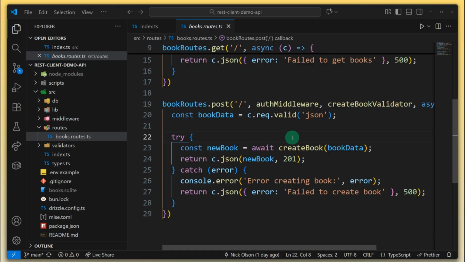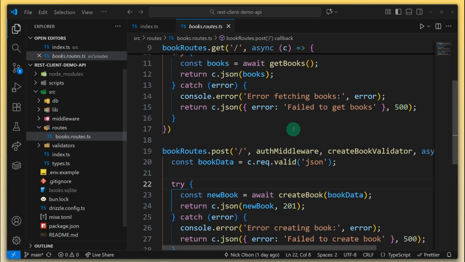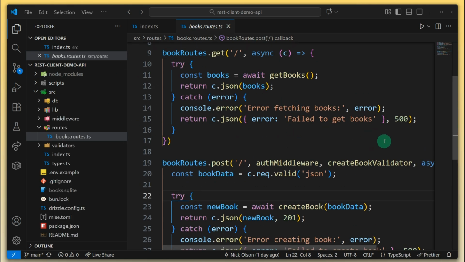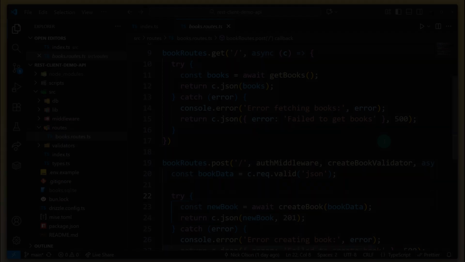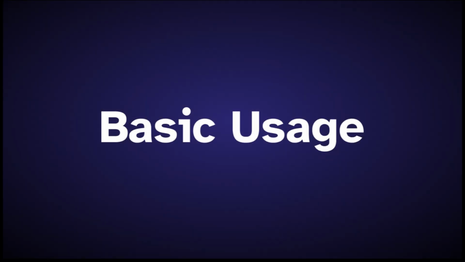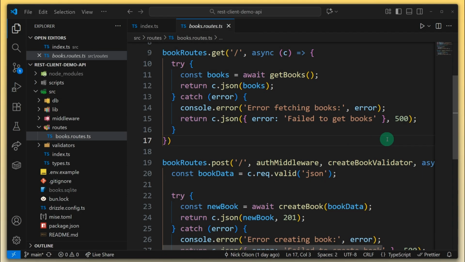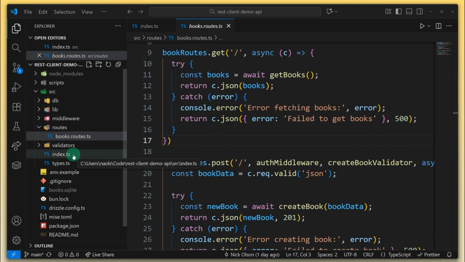Now, I want to test out my API and make sure that it's actually working. I could write some automated tests with Jest or Vitest, but I'd love to be able to start up this whole application, hit these endpoints, and see the results. And that's where the REST client comes in. I'll show you a basic example before jumping into the more advanced stuff.